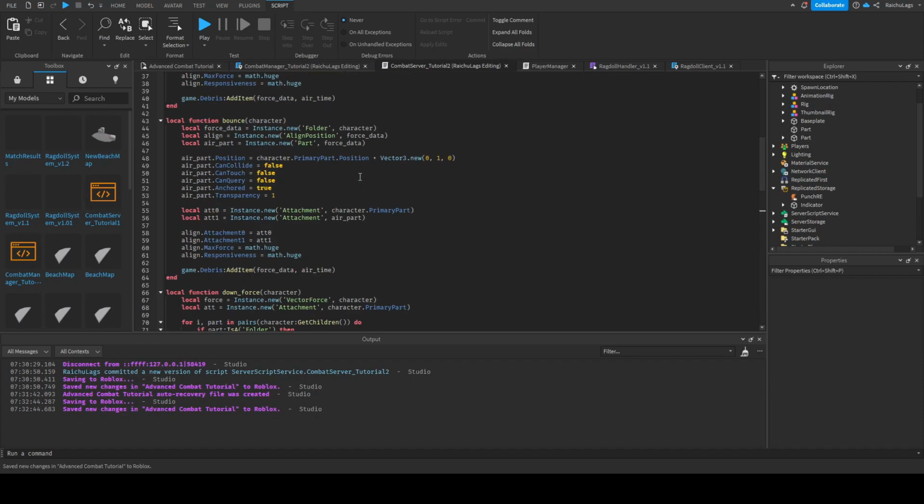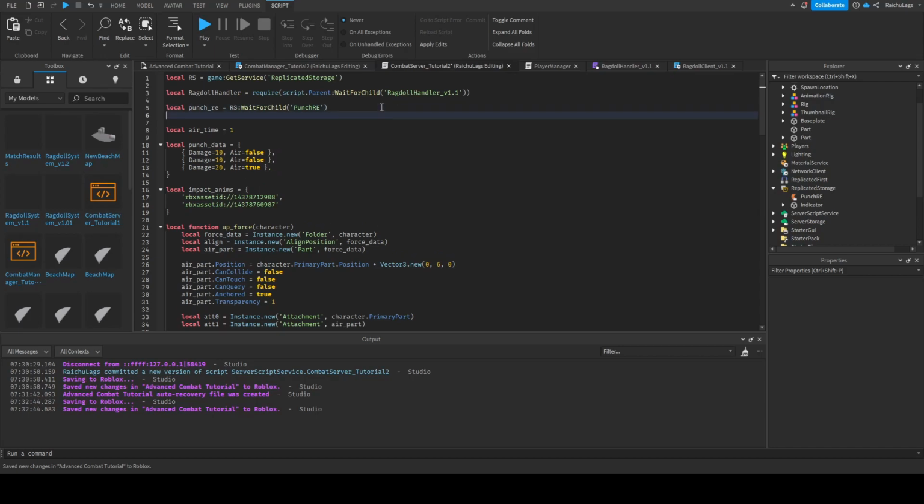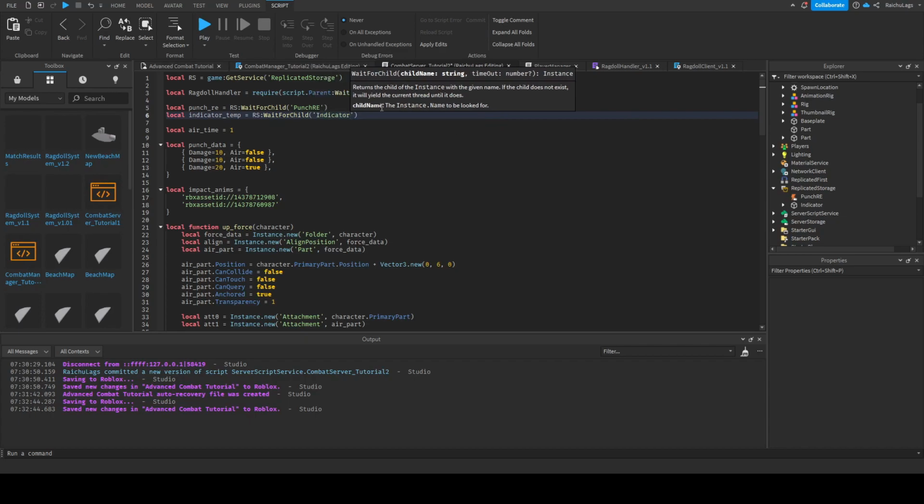So we need to get access to the damage indicator. So we'll say local indicator. And anytime I'm going to clone a part, I always like to put temp after it, like template, just to let us know that it's not the current one. So we'll say rs:WaitForChild indicator.